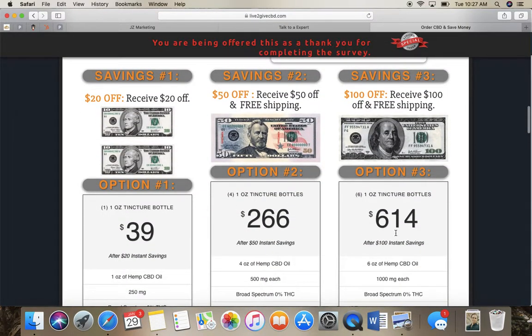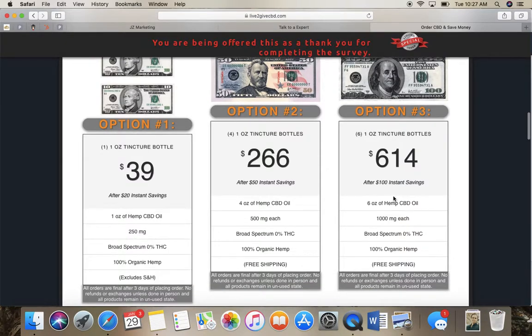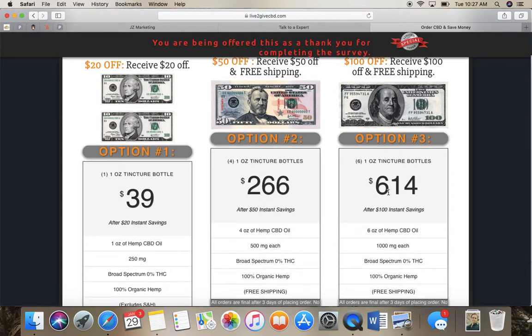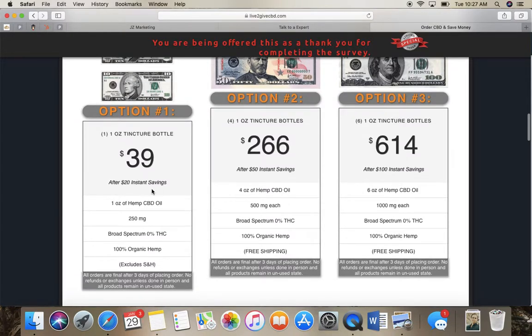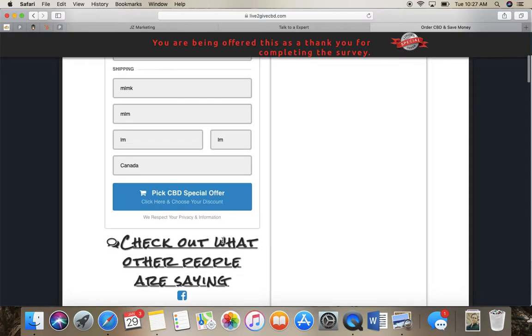It also has these options to get some bulk prices. So if you want 6 bottles of 1 ounce tinctures, typically it's $120 each, but this time you're going to save $100 there. You could save $50, save $20. So it's giving them an offer. It's rolling out more offers, right?